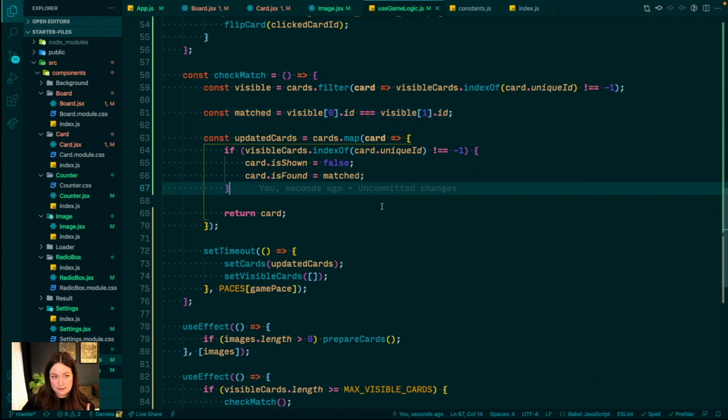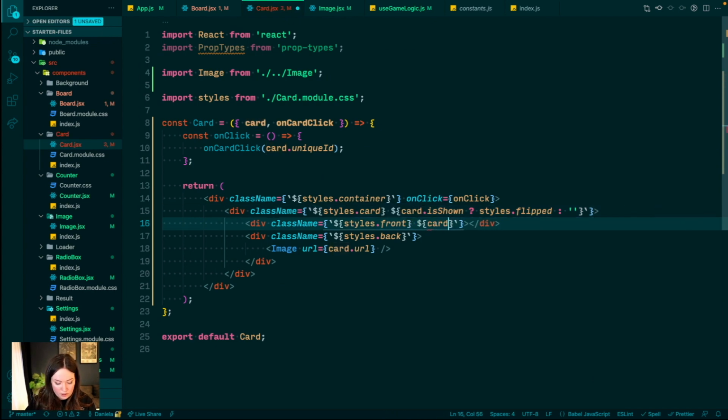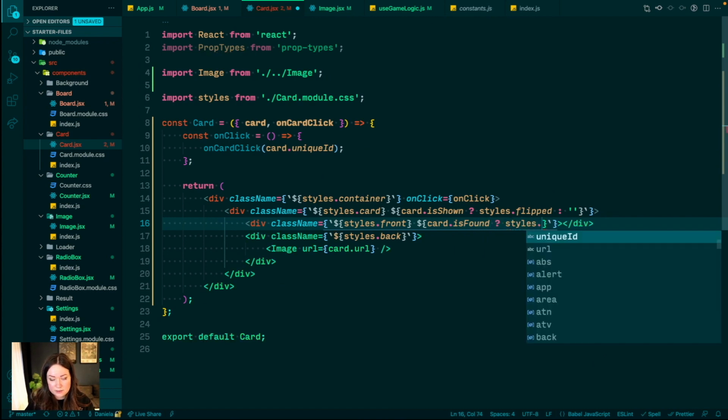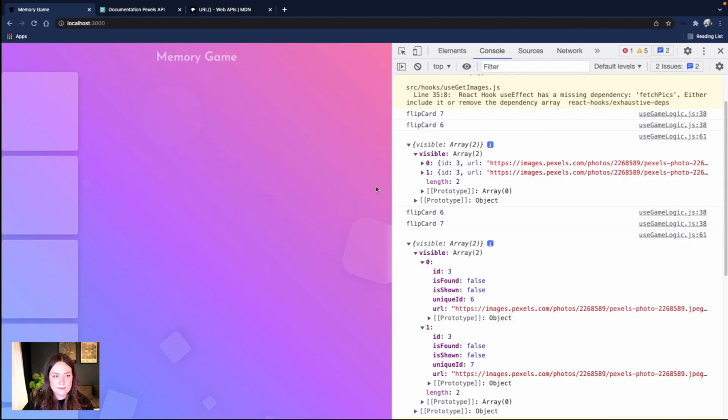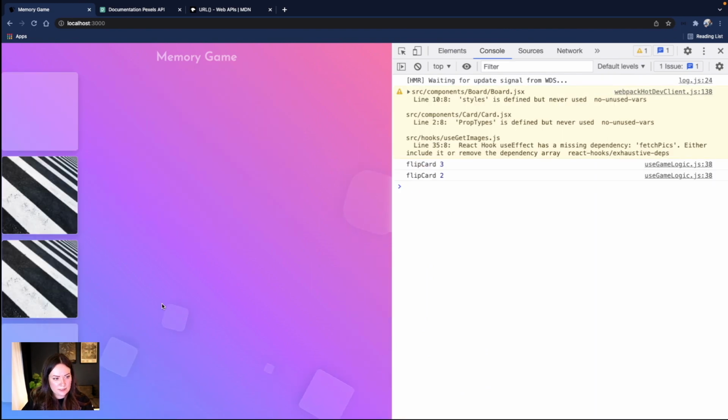Actually, wait a second. Let me not make the same mistake I already made twice. I need to change the CSS of the card. Similarly to how we had with the card is shown, our front needs to have card.isFound. If so, then styles.found, and else an empty string. Now I think we're ready to test it out. Let's do for cards, start, boom, is the same. Flip it and you see, oh, you can still flip it.